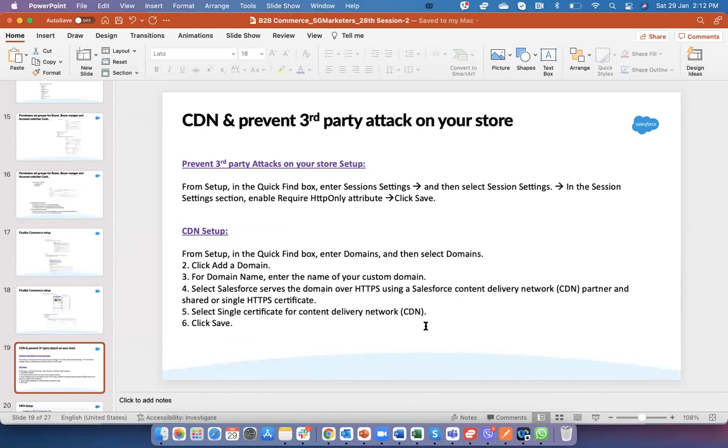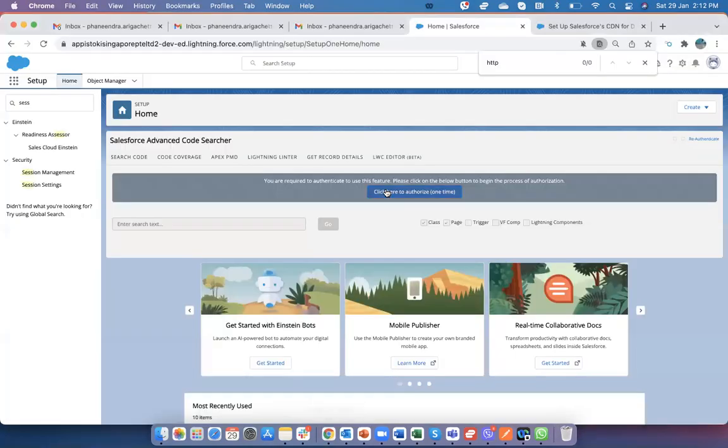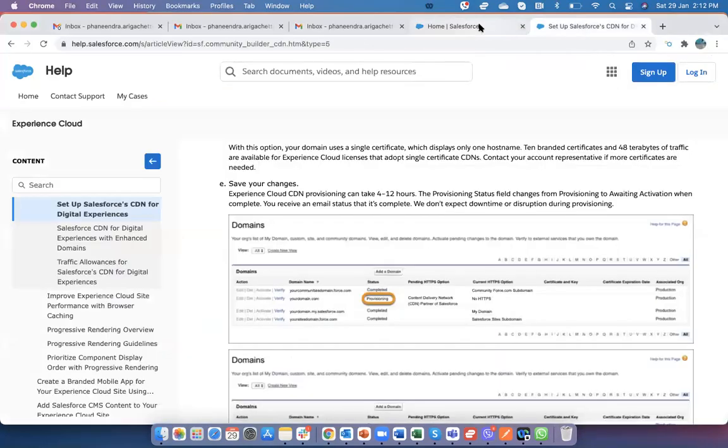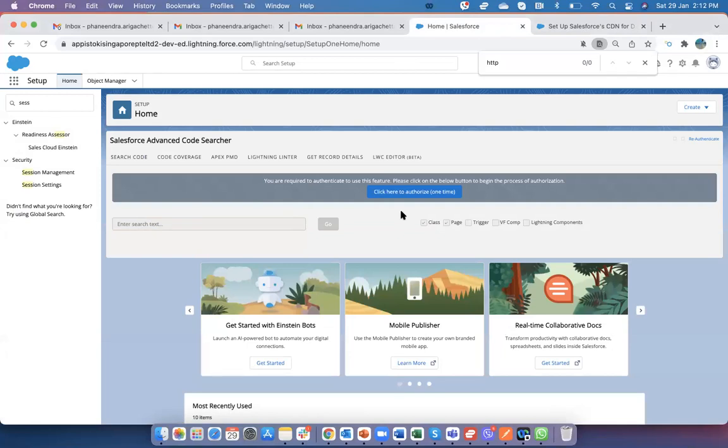So every time you access the content, it should be secure and very protective with the HTTPS attributes. In order to do that, normally you have to set up a CDN, because in the developer edition we can't set up the CDN. It's only available for editions above developer edition, like Enterprise Edition and Unlimited Edition. In those kinds of editions, the CDN can be set up.